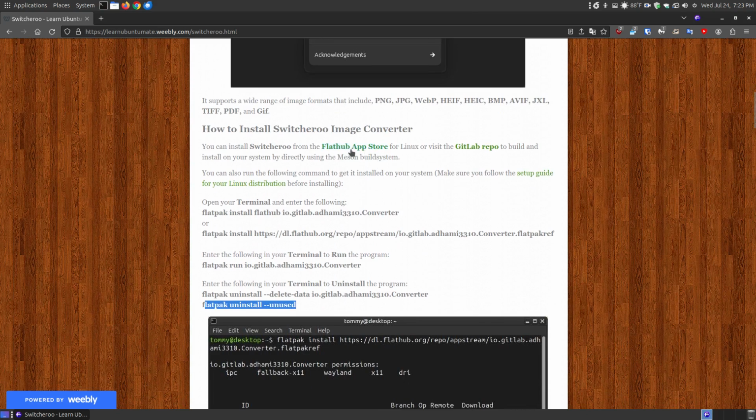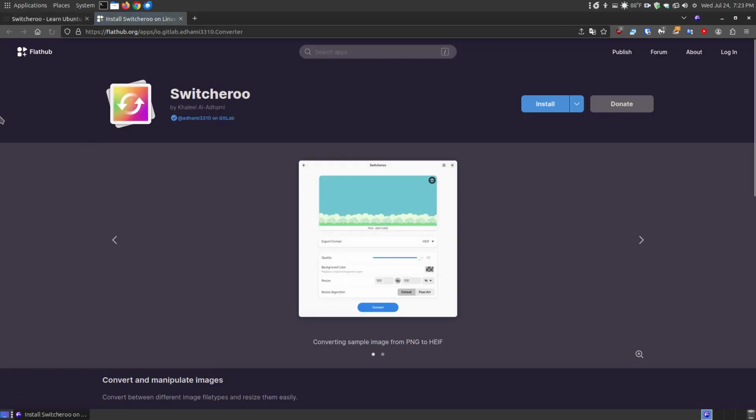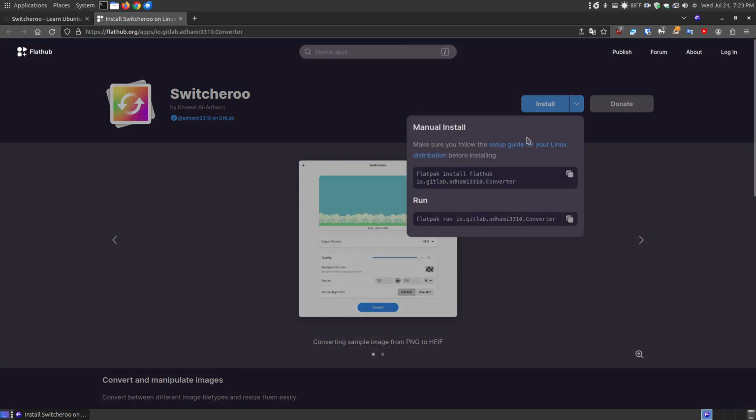Now one of the quickest ways to install it on your system, or one of the best ways, is by installing the Flatpak. If you don't have your system set up to install Flatpaks on your Linux system, you can click the setup guide and it will take you step by step through installing the files or program you need, so that you can copy and paste this into your terminal, or you can click that icon there to copy, put it in your terminal, answer yes, and let it install.